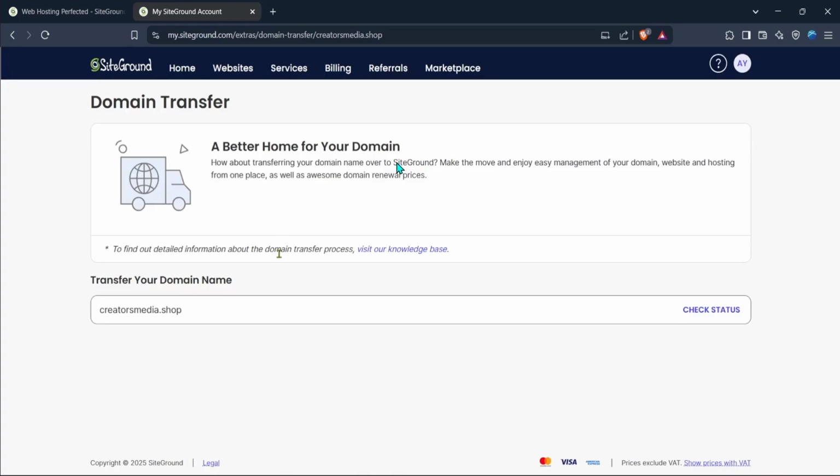Before you leave Siteground to complete the transfer on Hostinger, there are a couple of important steps to take. First, check that all your domain contact details and registrant information are correct and up to date. Having outdated information can slow down or even block the transfer. Siteground will also require you to unlock your domain. Domains are usually locked by default for security reasons, so make sure to switch it to unlocked.